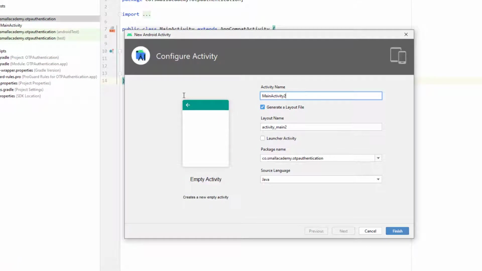So this activity name is authentication, and this is going to be a launcher activity, obviously, because we want the user to see this activity whenever they log into our application or whenever they open our application for the first time, or even if they have logged out from the previous session, we will show this to the user. Okay, so let's go ahead and create this.